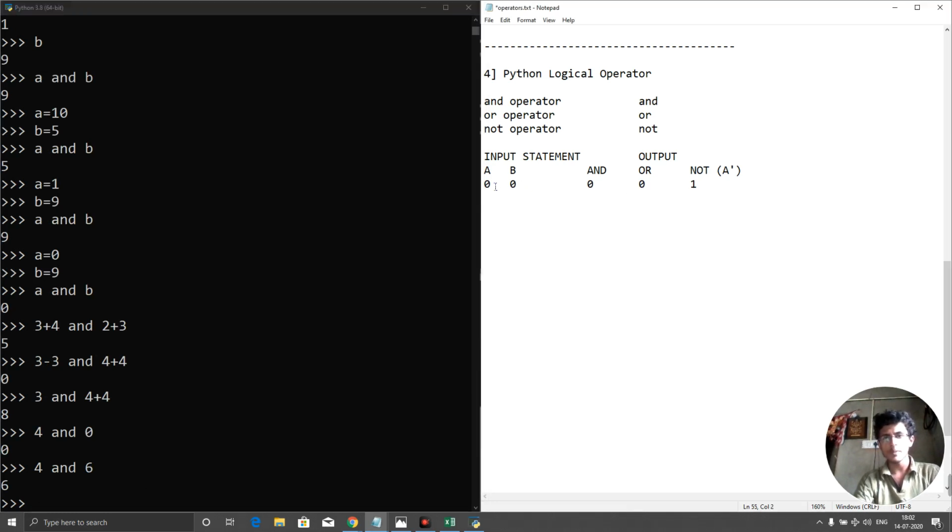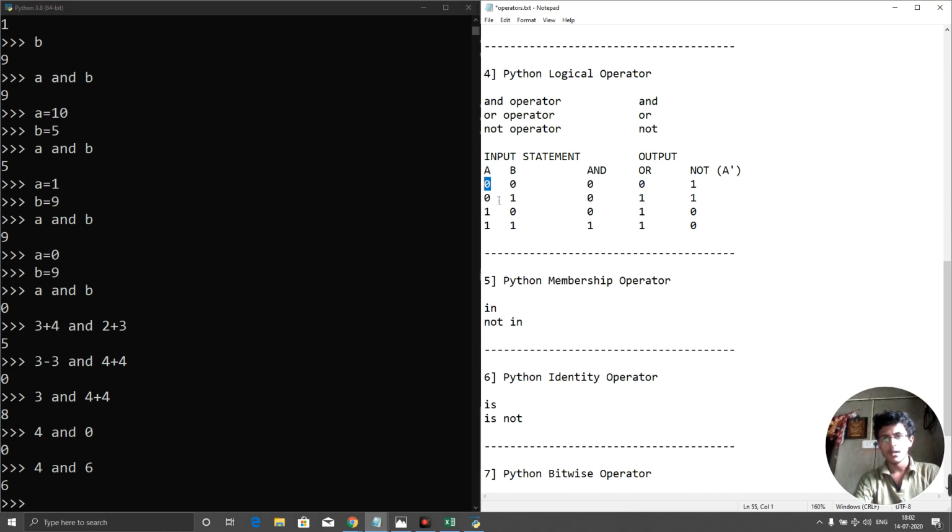If the first expression is 0, then depending upon the second expression, the output may be 0 or 1. But if the first expression is true, then the result is always true, because here you can see the true in the OR operator.